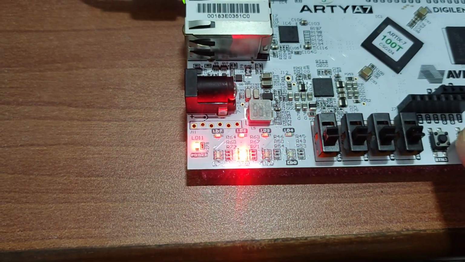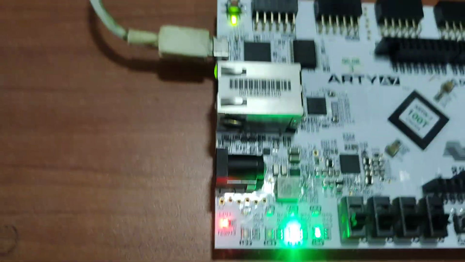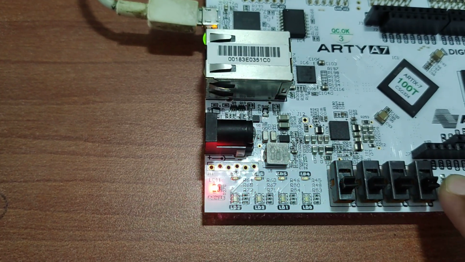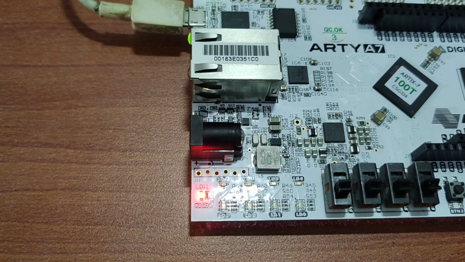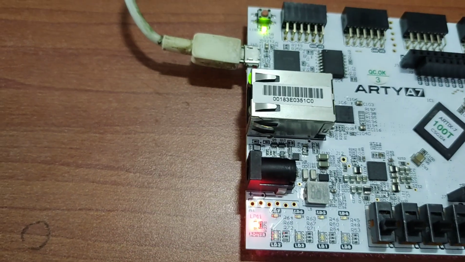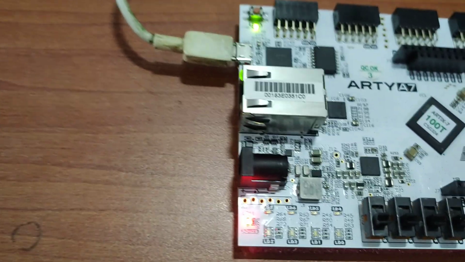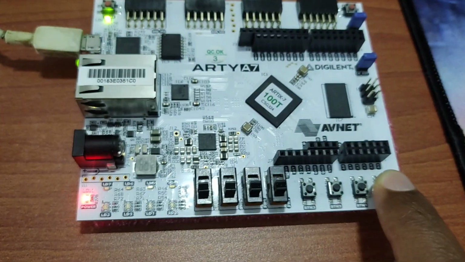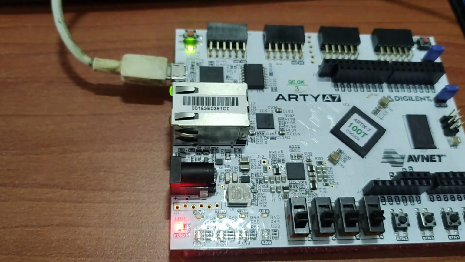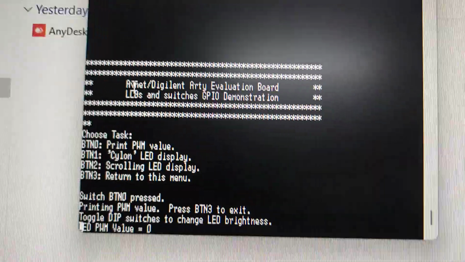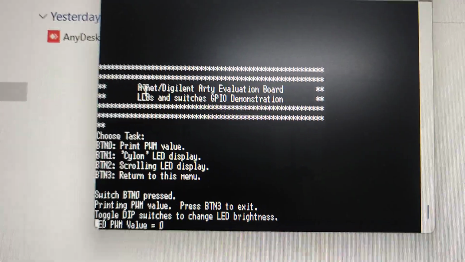Similarly, for pressing button 2 and pressing button 3, button 3 will go to the main menu. And if I press button 0, it will show the values on the screen, not on the board. So you can see button 0 is pressed.